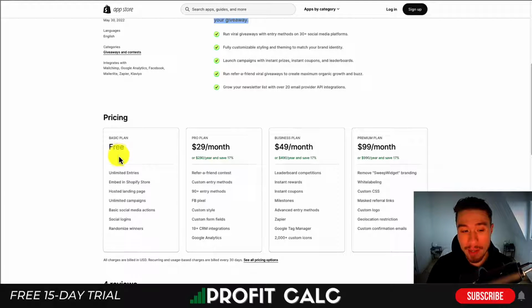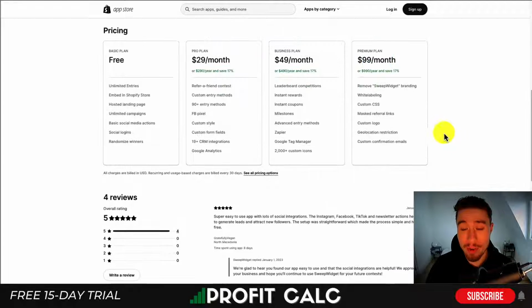And there is a free plan here with unlimited entries, and you can embed it in your Shopify store. You also get unlimited campaigns, but you're going to get basic social media actions. Pretty awesome there, as that is completely free. As you start to move up in paid plans, you get more features here, such as FB Pixel, custom styling, Google Analytics, 19 plus CRM integrations. You can get more features as you move up, and the most expensive plan is going to be $99 a month. You actually can't remove the sweep widget branding until you hit that point.